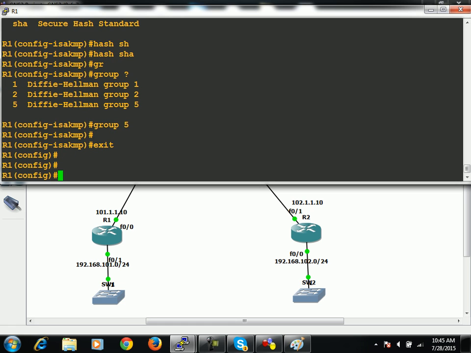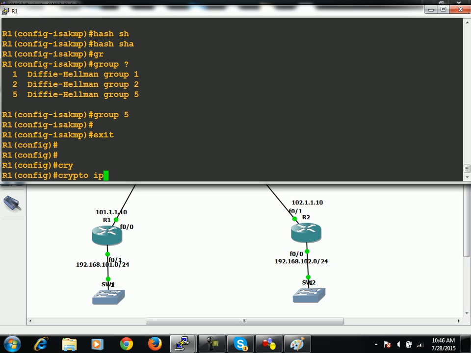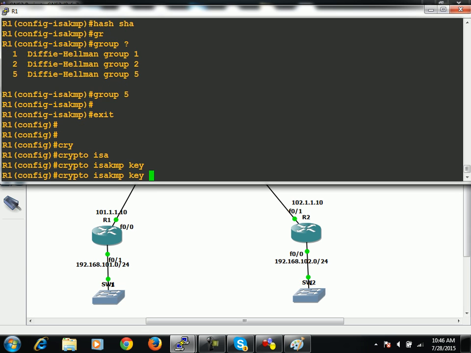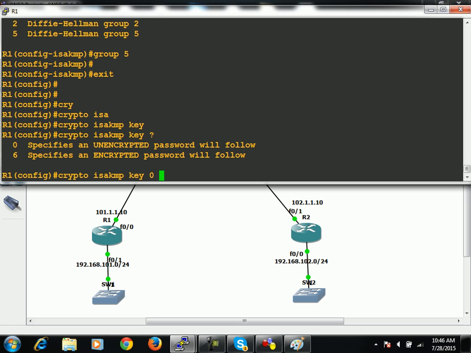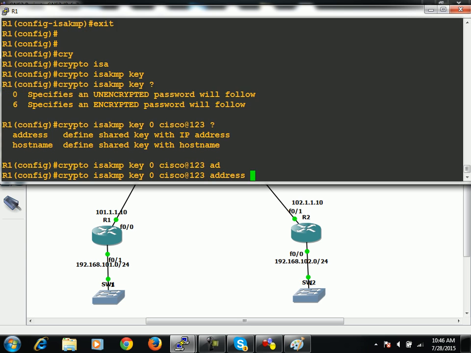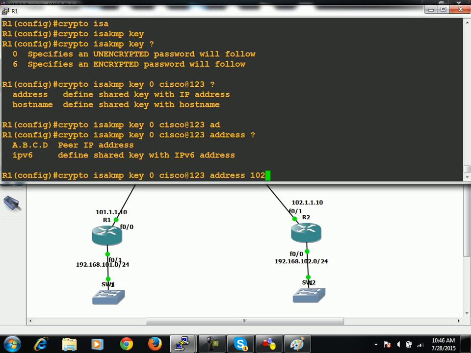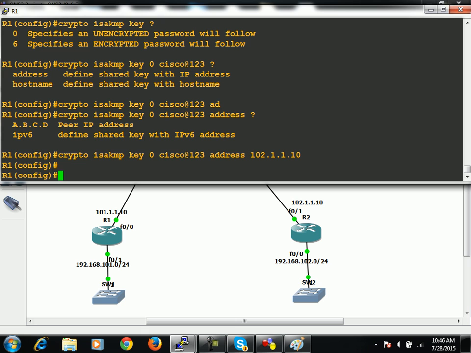So then after you have to define now crypto. You have to define now pre-shared key, right? ISAKMP key 0 or 6, you can take 0 and encrypted, right? And then Cisco at 123, and then you can define your peer address, and peer address is what? 102.1.10. That's it. This is how you define pre-shared key for ISAKMP. That's the only configuration related to ISAKMP. Means now phase 1 configuration has completed. This is the only configuration of phase 1.